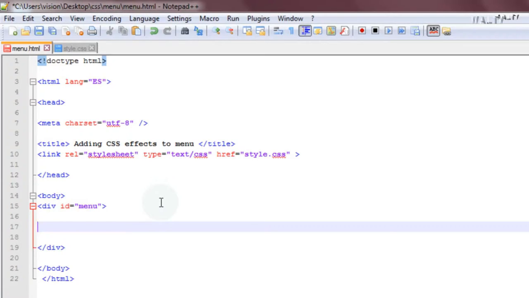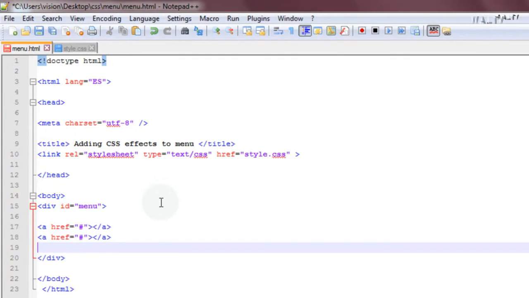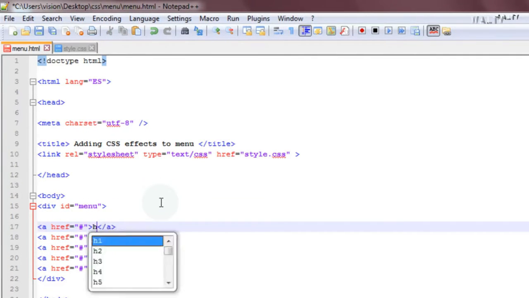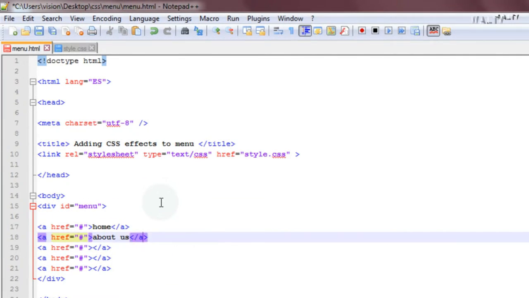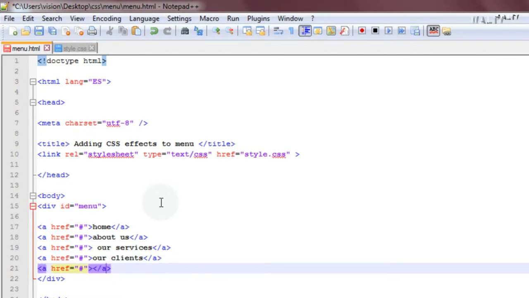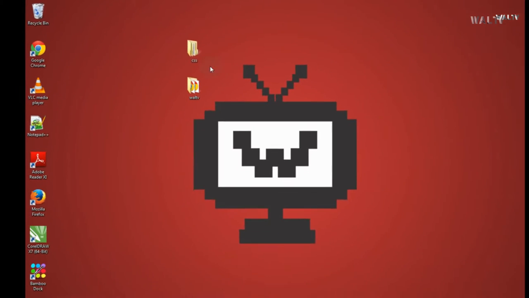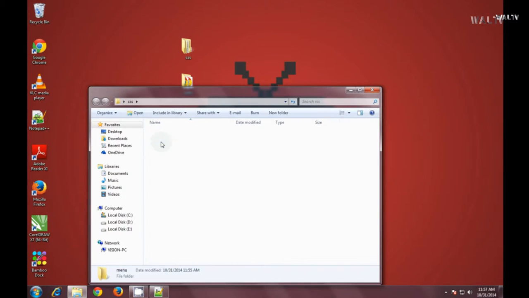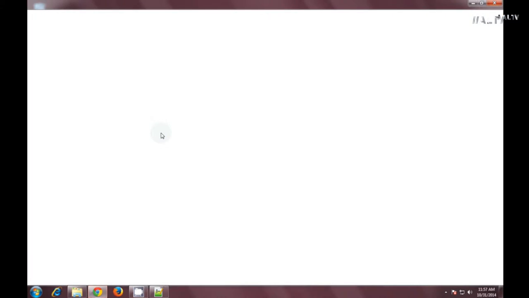Now let's add some links that we use to navigate on the page. We use anchor tags to give links. I am using pound in the href so that it gets redirected to the same page. Now copy and paste this 5 times. Give them some names: Home, about us, our services, our clients and contact us. Let's save this and have a look at how our HTML page looks like. Open the CSS folder and double-click on the menu. This is how our page looks like.